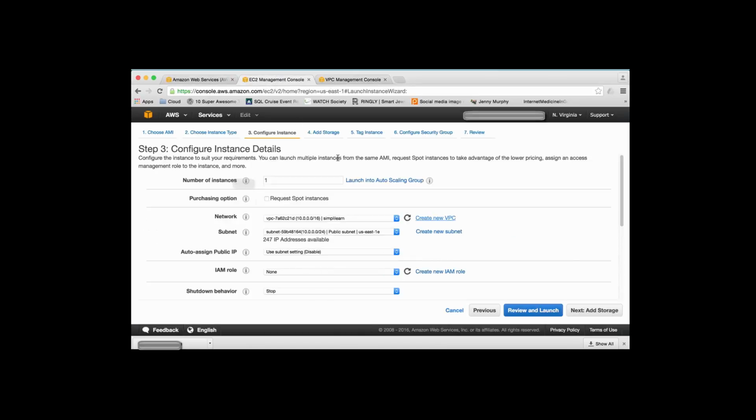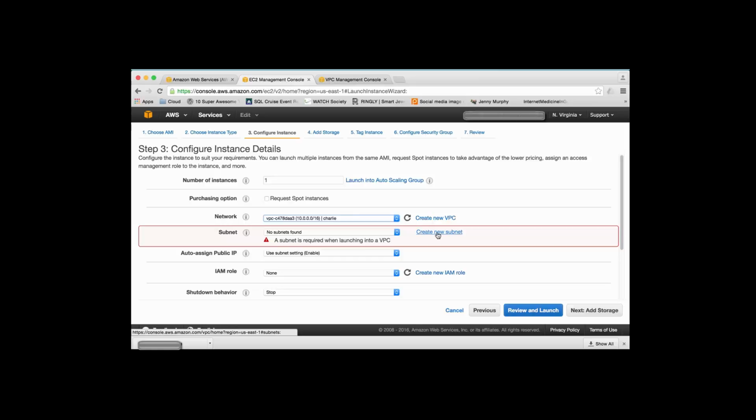Going back to our EC2 management console, if I were to refresh this, we have Charlie to choose from, but I'm going to leave it at this. And with the subnets, because I chose this, I'm just going to show you this Charlie. Then I would have to create a new subnet. So let's just go through that so you know how to do it.